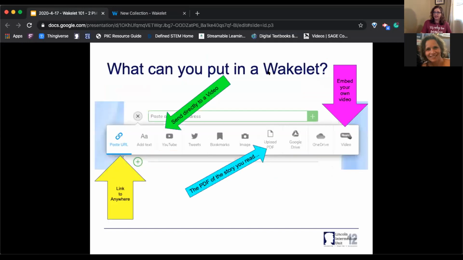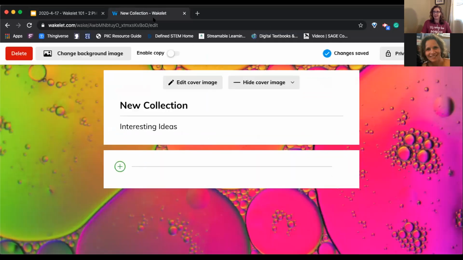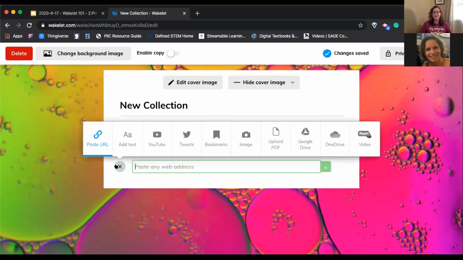So if I hop back over to my Wakelet slide deck, this is where my curation list is. If I hit plus, you're going to see all of these different options for what I can put into my Wakelet. I can paste a URL from anywhere. I can put any link in here. I can add text. So if I want to add directions and say, hey, I want you to do this, and then this, and then this, and then I want you to go over here and do this, or please view the following, or maybe I put my objectives here first before I give the students the options of what they're going to go and visit. So adding text is fabulous.